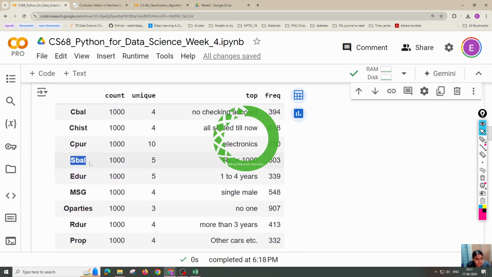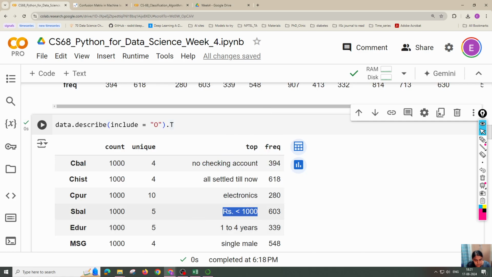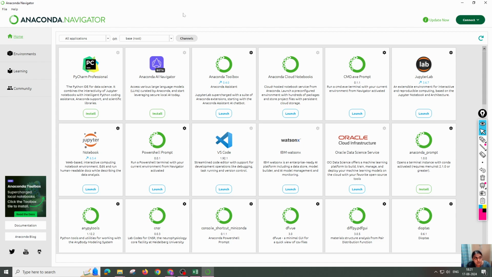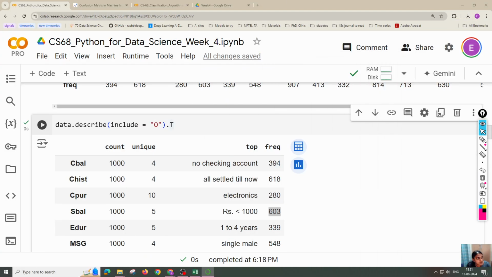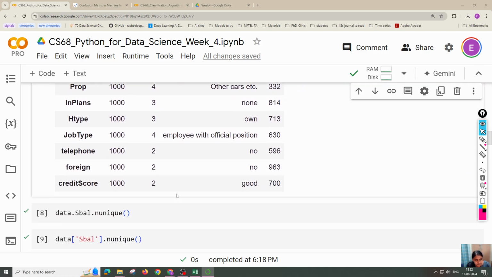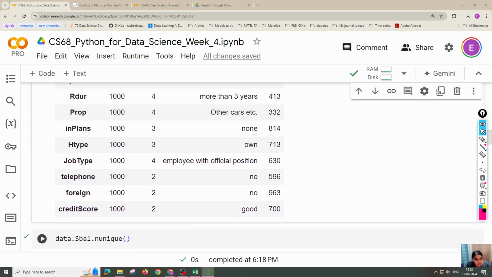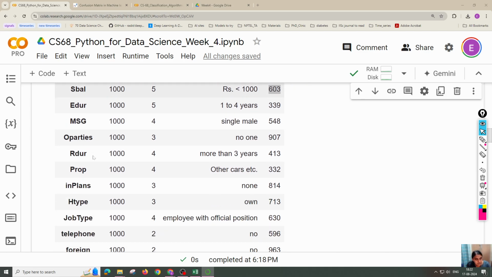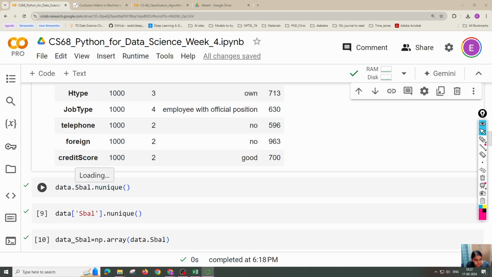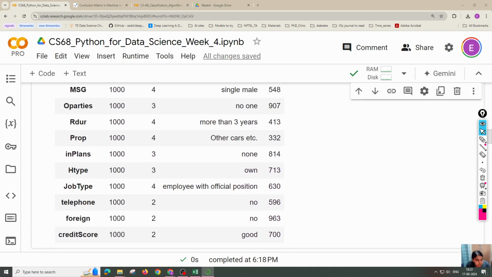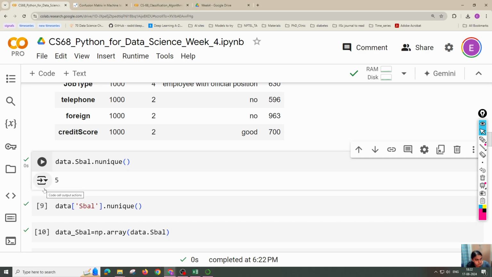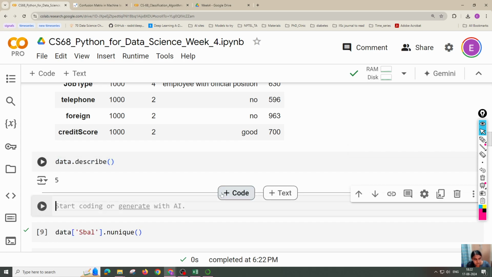So what was your question? For SBAL, you have to find the number of unique categories present, and the top category is less than 1000, and this is 603. If you don't want to look at the describe output, you can go for nunique. Data dot SBAL means data is the data frame, SBAL is the column name. If you put nunique, you get the number of unique values, which is 5.